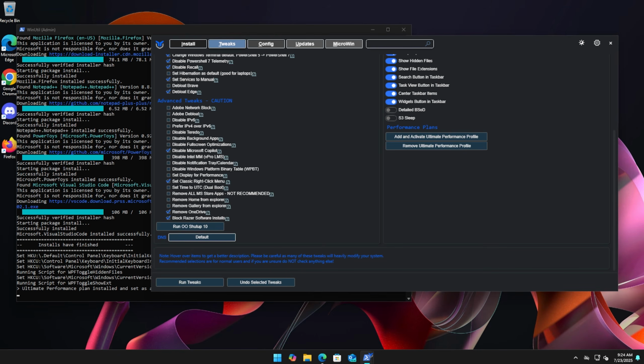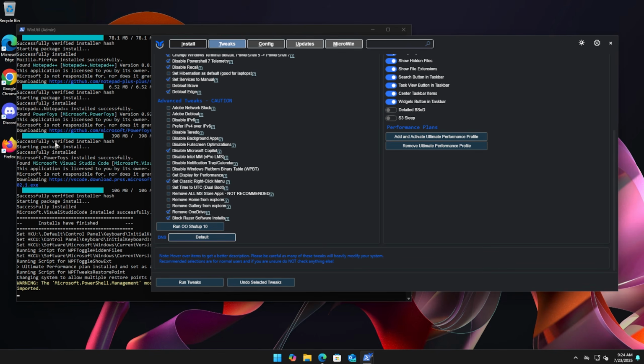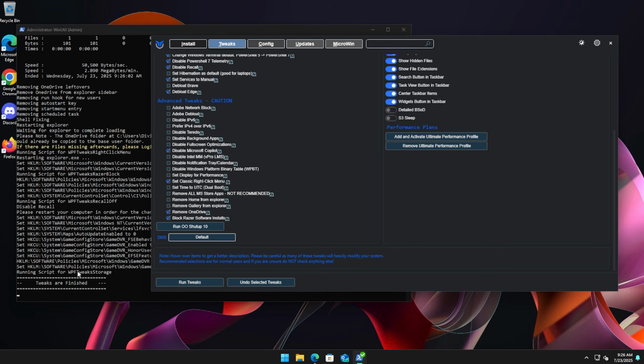And now that we've made all of our tweaks, we have all our selected boxes, I'm going to go ahead and hit run tweaks. And then we're going to see that again in the PowerShell window, it's going to do a whole bunch of stuff for just a little bit. So I'll be back when this finishes up. All right, and we're back. You can see on the other screen, it says tweaks are finished.